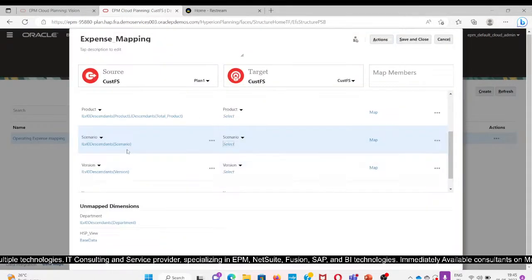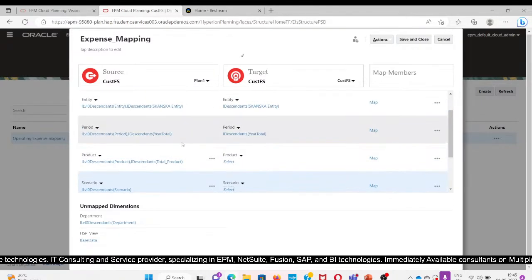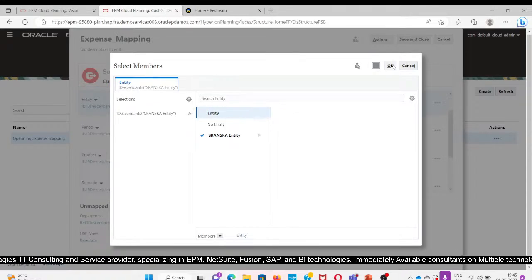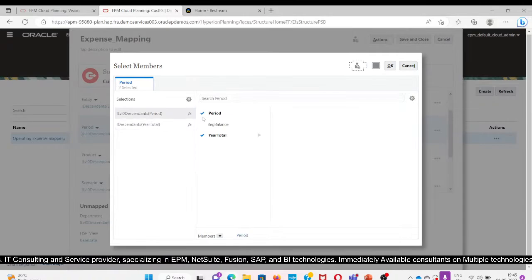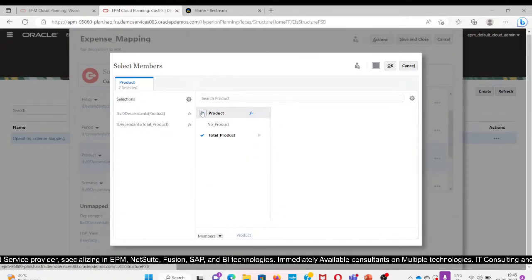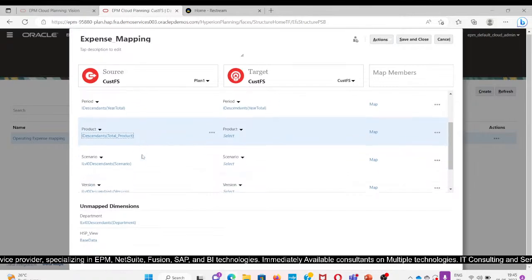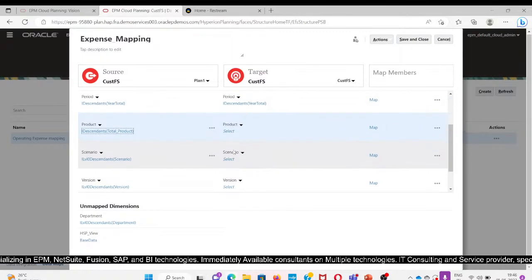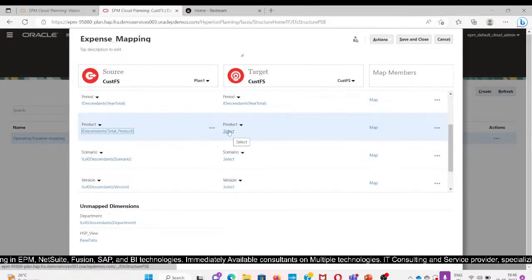Same here. Okay, I need to remove this entity. For period as well, I'm going to remove the period. If we want, we can directly map the target application, so that will also be easy. As we can see, in the source we already have the entire dimension members. For scenario we have I level 0 descendants, so it is already selected, so we can also directly select the target cube.